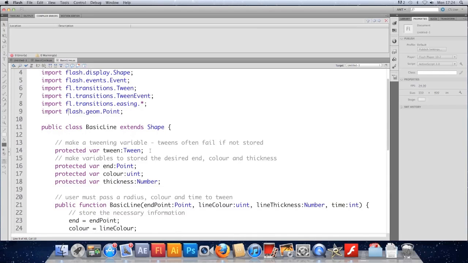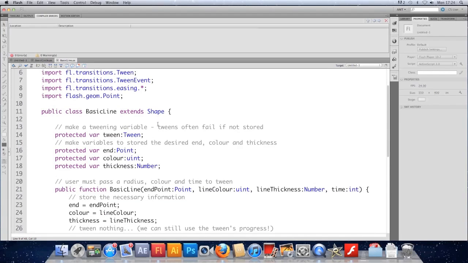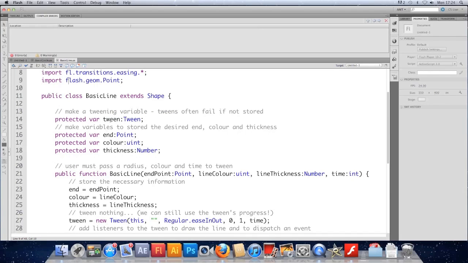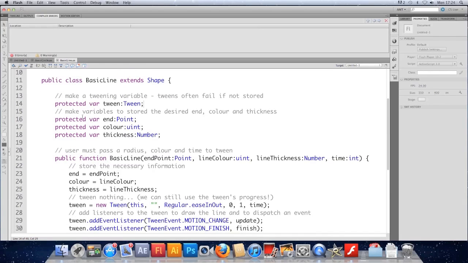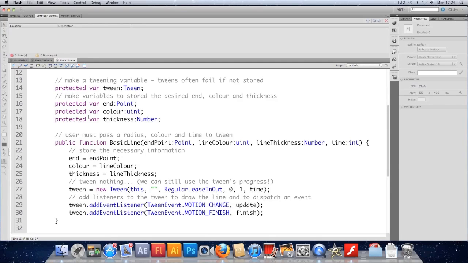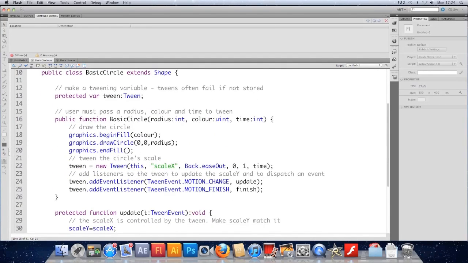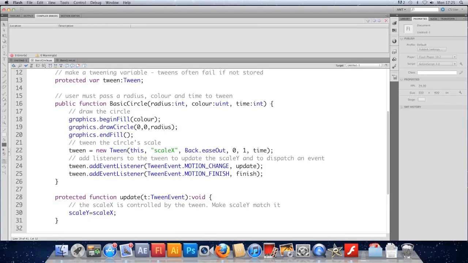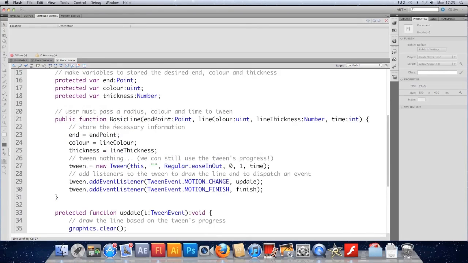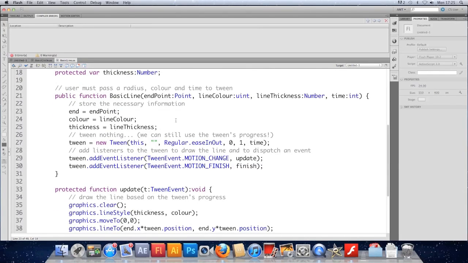We're extending shape again. We don't have any children in this shape object, so we don't need to be a sprite. Make a tweening variable again for the same reasons as mentioned earlier. We also make other variables to store the end point, so where this line's going to finish. The line's going to start from 0, 0, and then we specify an end point. We have a colour and a thickness, and they have to be stored because they're not just used in the constructor anymore. In the circle class you can see that we don't use the colour or the radius or the time anywhere outside of the constructor, so we didn't need to store them, whereas the line will when we get down to it.